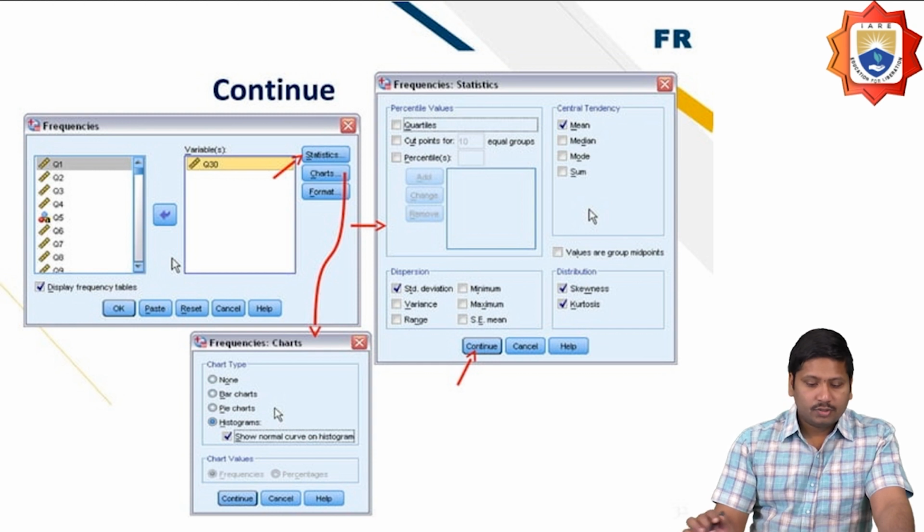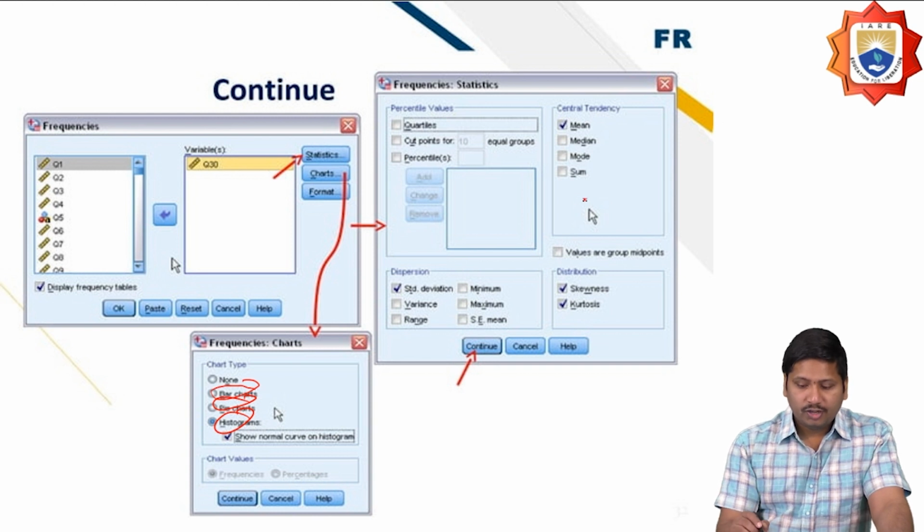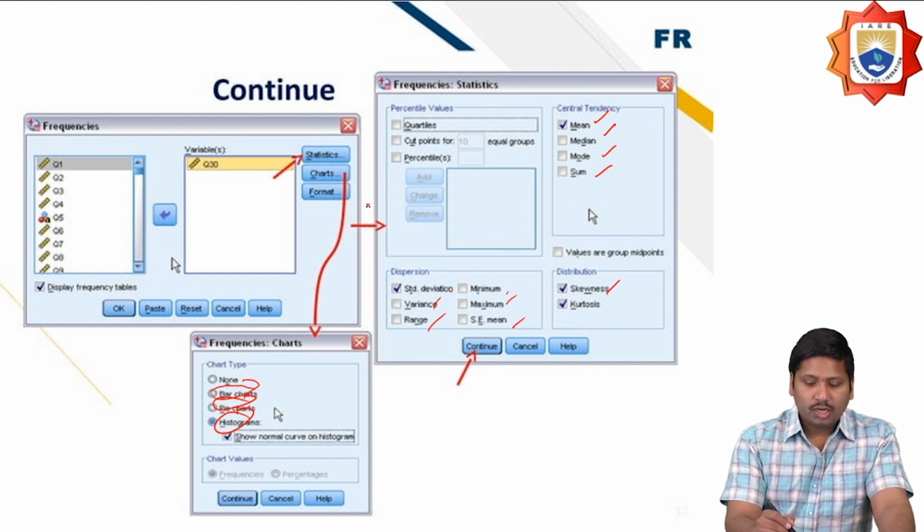For that, select the frequencies. So Q30, I'm going to select it and click on the charts. I want to show it in the form of charts, meaning I can get a bar chart, pie chart, or histogram. Otherwise, I can set the frequencies here also: mean, median, mode, sum, standard deviation, variance, range, min, max, skewness, like this. So you can select it.